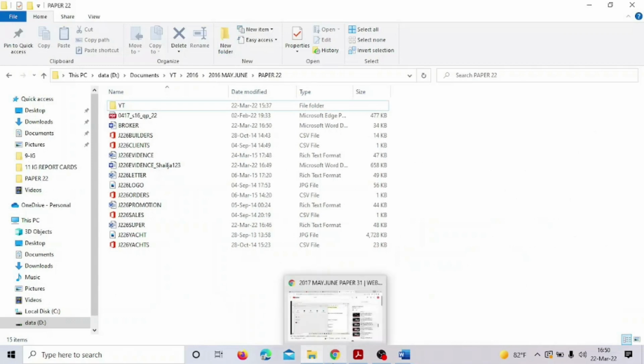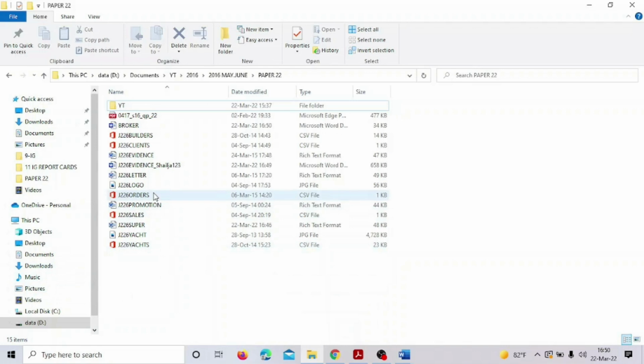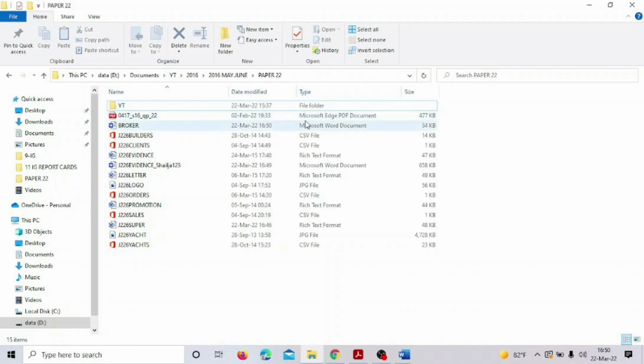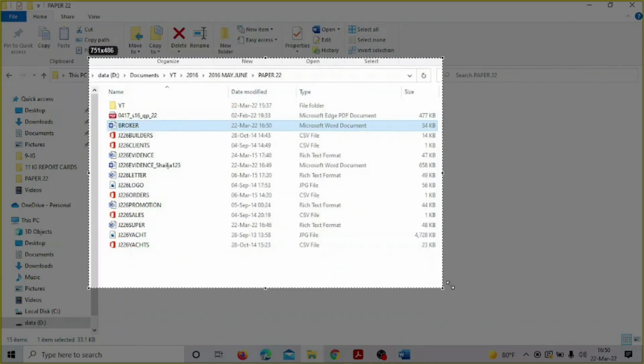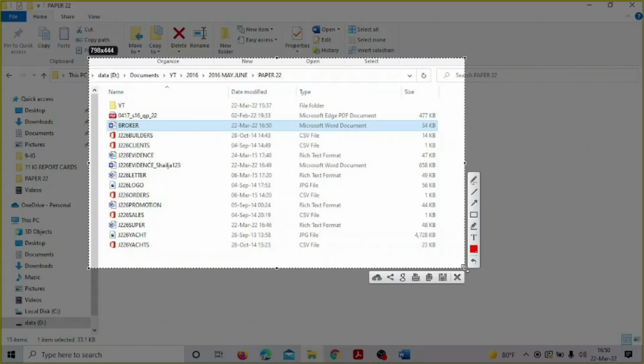Just go to your folder. Fine. Here, where is my broker? See, this is my broker. Just open this; we have to see this Microsoft Word document file type. Just select it, keep it selected, and use the Print Screen button on your keyboard. Now I'll take a screenshot, I'll crop this much, and I will highlight where my file is being saved.